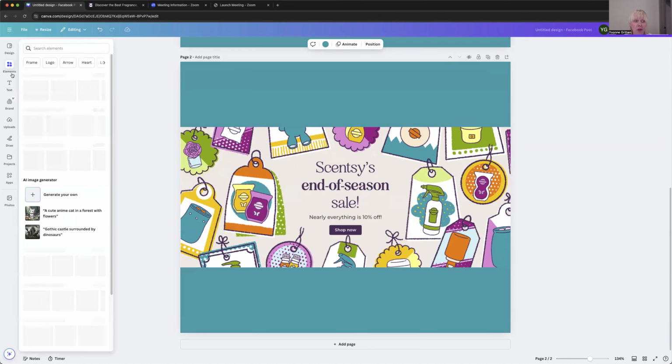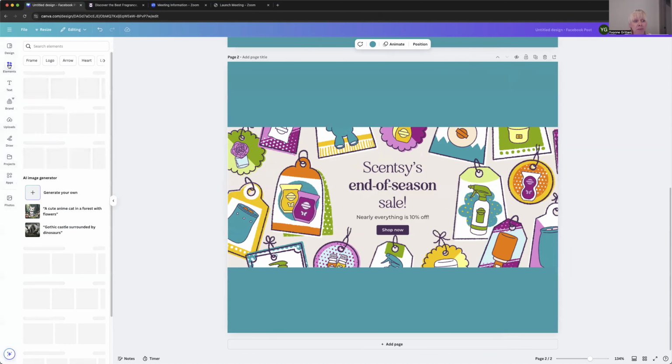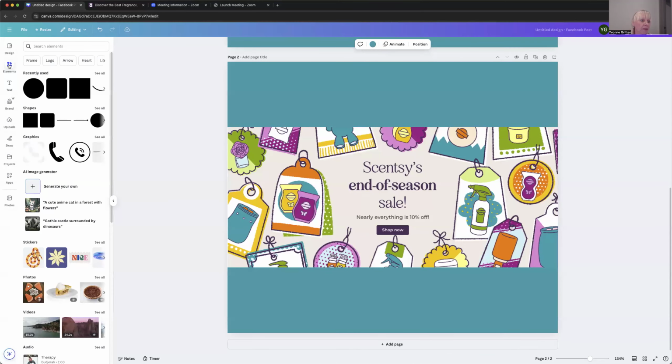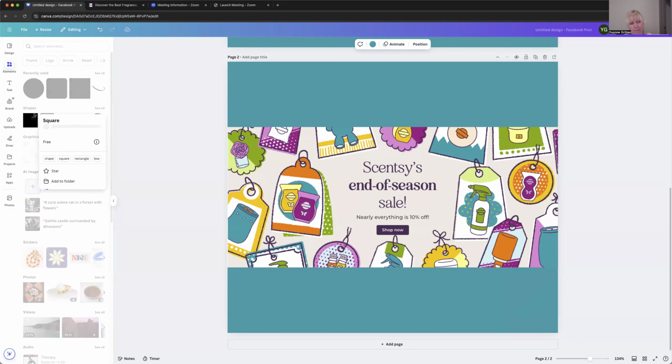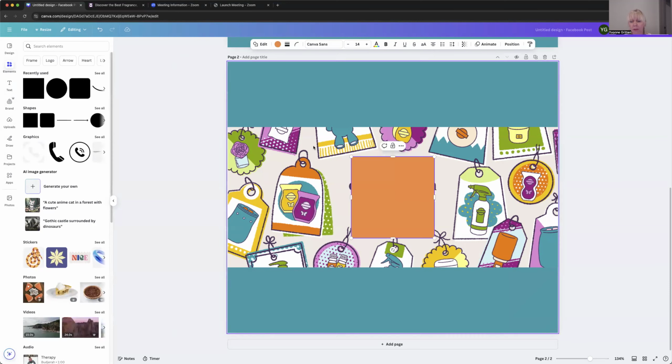So I'm going to go over here to the left where it says elements and click on elements. And then I'm going to click on square, the square one here. If you don't see the square one up here where it says search elements, you could type in square and find one, but I already have one here. So I'm just going to click on it. Here, and it brings it over into my document. So now you can see the squares here.